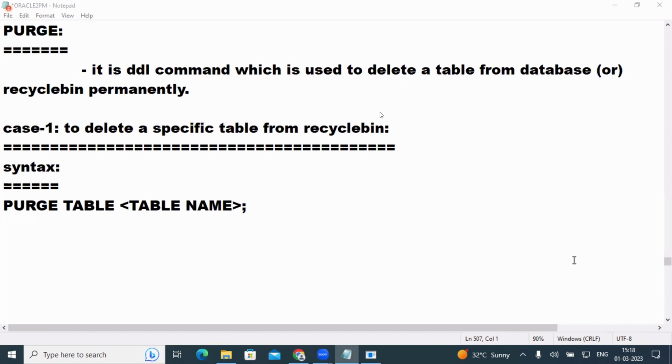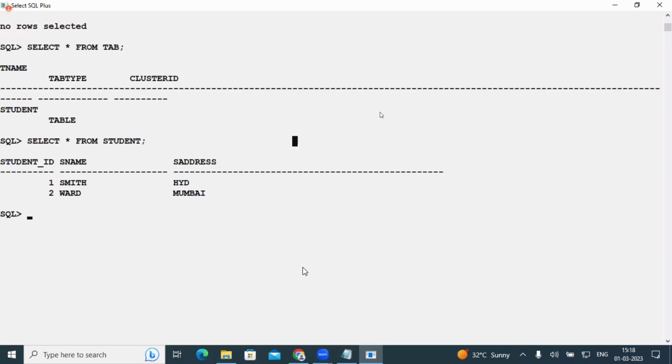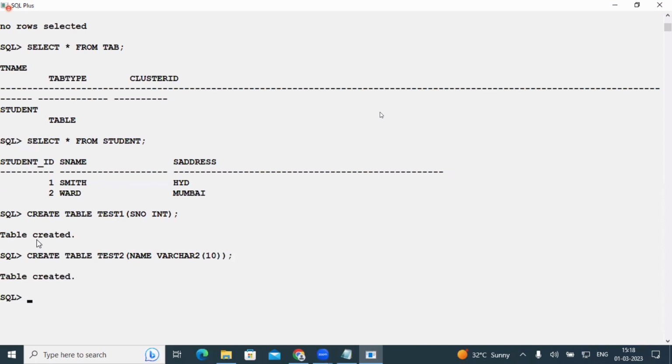Okay, come out. Like how you deleted a number of files, and after that you want to delete a specific file permanently from the recycle bin location, the same way you do it in a practical database also. Come out and see. First of all, I'm creating some more tables in my database. Test number 1, serial number integer. Next, test number 2, name column varchar2 of some size.